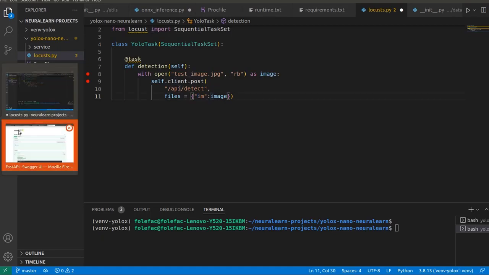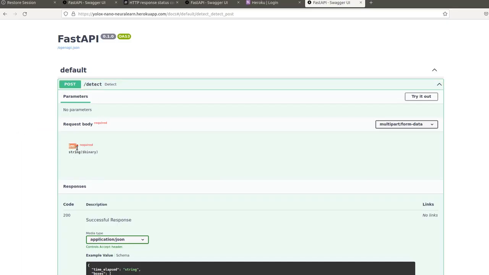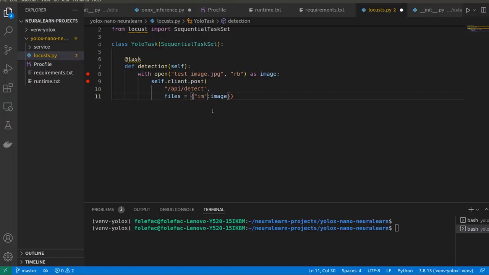Now let's get back here so you see that clearly. You see here, this is im. So if you change this, you should also change that at the level of Locust. Let's get back here. We have this image, because we've opened this as image, so we have this image which is going to be passed. And once we have this image passed, basically we're going to be able to run this testing process. Now we've defined this task, YOLO task.